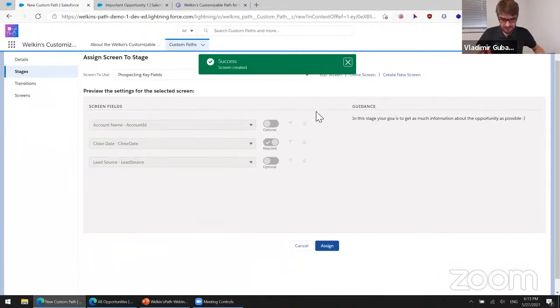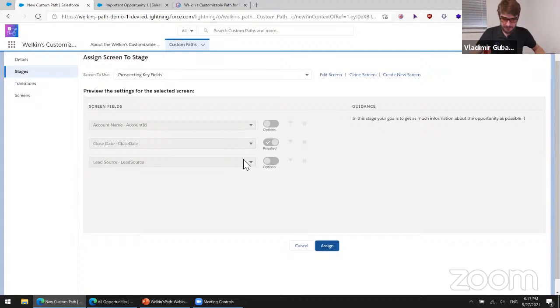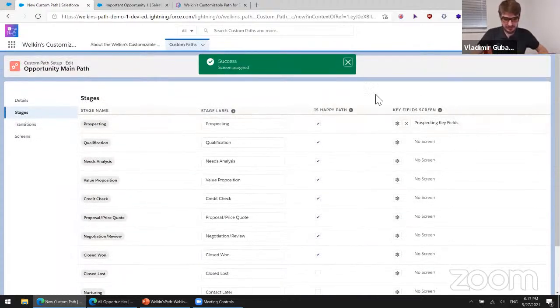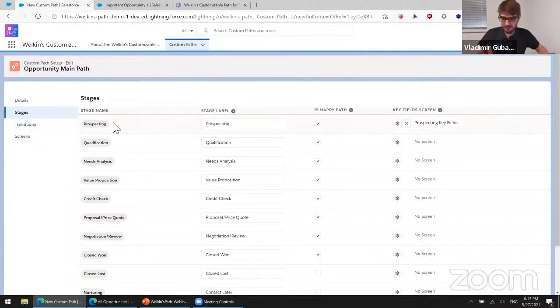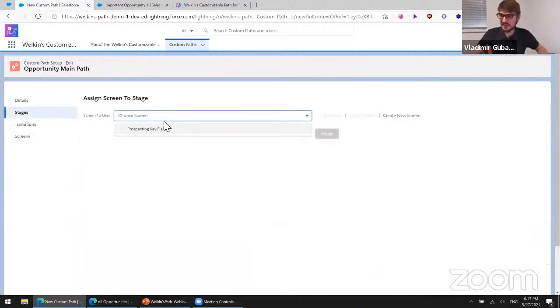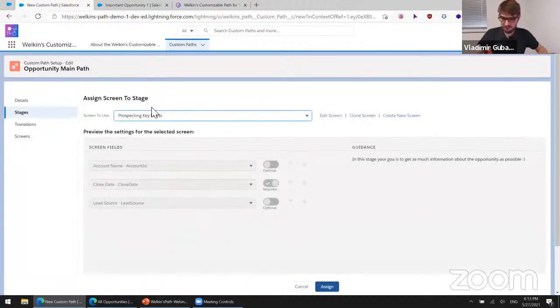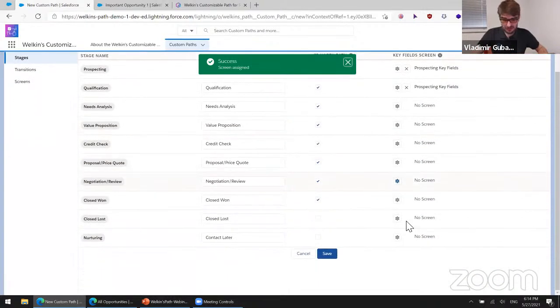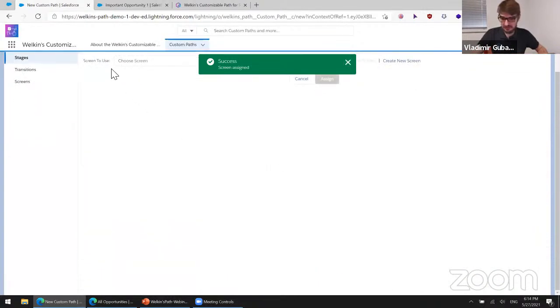Now I have the screen. It will look somehow this way. I can assign it to the prospecting stage. So now this key field screen will be shown for the prospecting stage. In the same way, I can create or assign different screens for all my other stages. Let's say for the qualification, I can reuse the same key field screen and it will be okay. While for the closed lost stage, let it be something else.